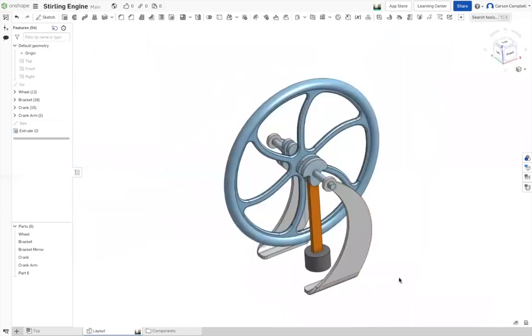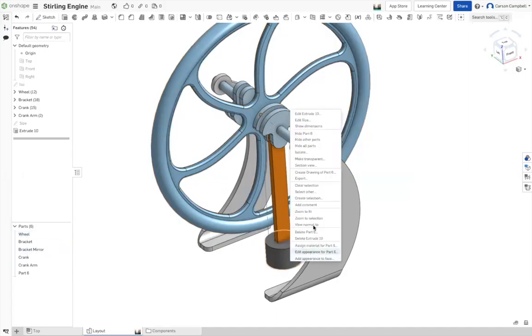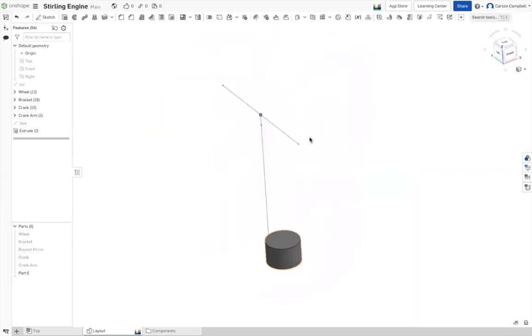Now what I need to do is turn everything off except for part six and rename. Hold on, let me show you a fast way. Right mouse click on the piston in the graphical screen and hide other parts. That's a fast way. Click on the sketch, right mouse click and say hide all sketches. One of the things I like about Onshape is they give you all the options: hide other parts, other surfaces, hide all surfaces. I just like that a lot. Let's rename part six to piston.